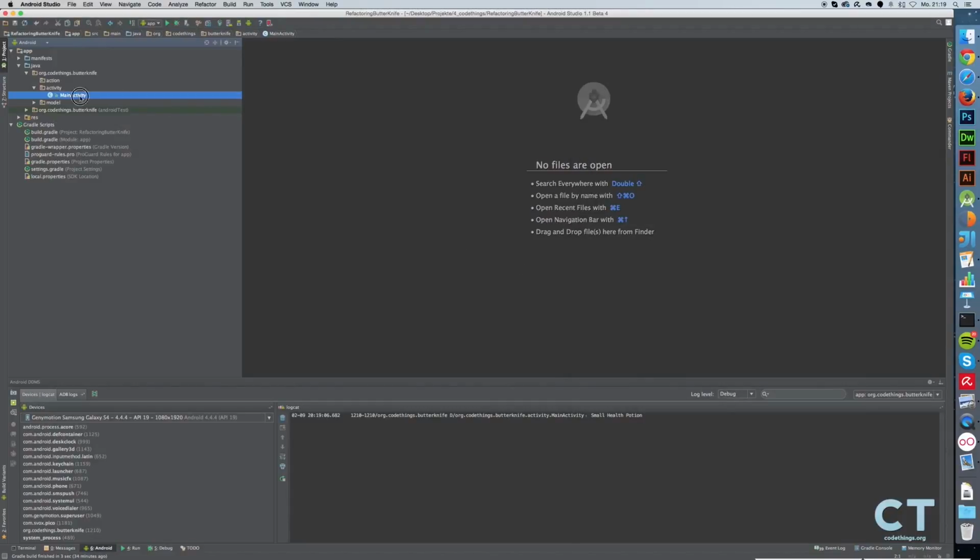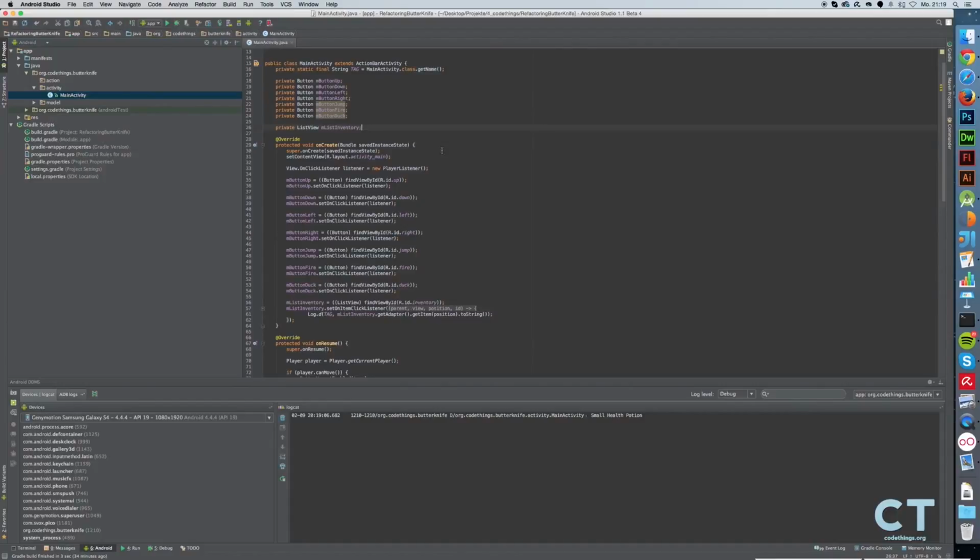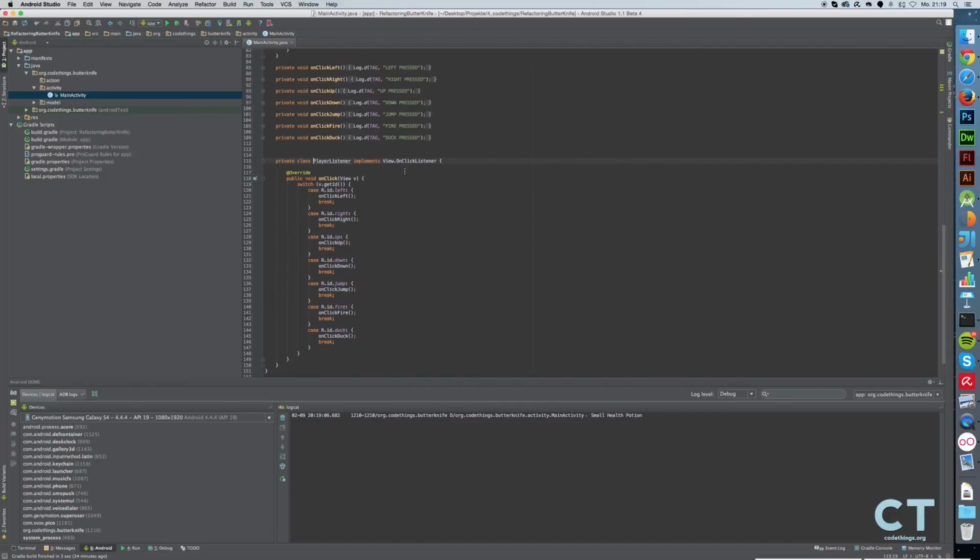Behind this UI there's the main activity class. It's pretty straightforward. All the views are being assigned by a call to findViewById. And we have one instance of the player listener, which is an inner class, and it just finds out which view, which button actually got pressed and then calls the appropriate method. In the methods itself, we just log what happened to the debug console.